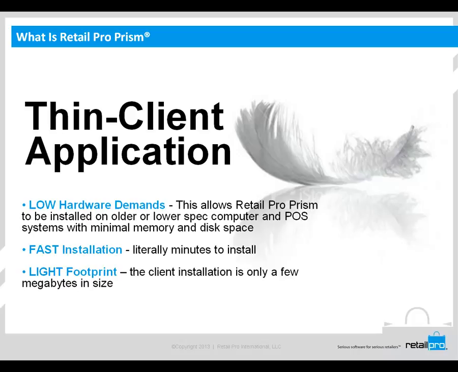If you want to be more specific, for the more technical-minded, Prism's minimum hardware requirements are simply a 1 gigahertz processor of some type. We're not specific; we've been testing on different processors. Only 1 gigabyte of RAM, very small memory requirements, and the disk space requires only 100 megabytes. So, really, it's tremendously non-intensive to your machines.